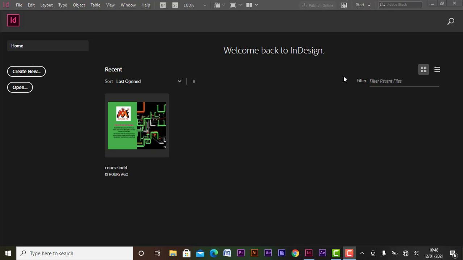So today in Adobe InDesign, we're going to show you how to set your dashboard or your working area. So number one, you can see this is the layout of Adobe InDesign before you open anything. So we have Create New. This means that you're creating a new project.